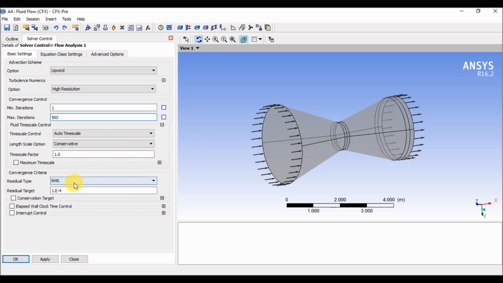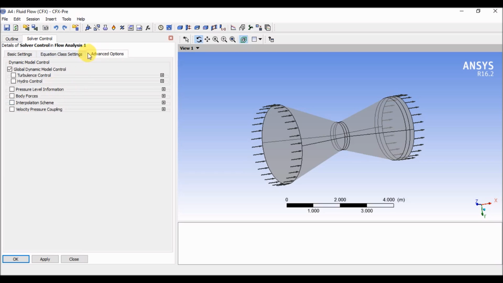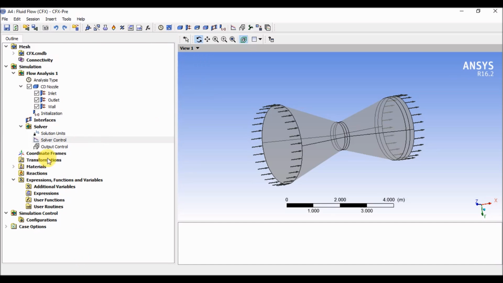We don't want to go to further iterations, because it will converge within 500 iterations, as it's a very simple model. The residual type is RMS, root mean square, which works well, and the residual target is e power -4. The equations are continuity, momentum, and turbulent dissipation. These are the basic essential equation settings in our model. The other things are advanced, and we don't want that kind of advanced model. We just do this section. We have already given the basic solver control for our requirement.